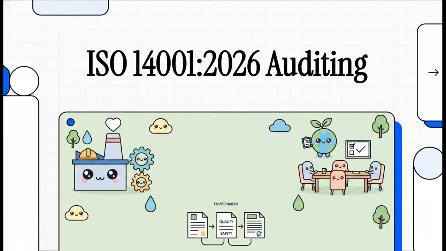Today, we are stepping right onto the factory floor and then straight into the boardroom to examine the high-stakes, rigorous world of environmental management. We're going to explore the true architectural mechanics of ISO 14001:2026 auditing. I want you to think of this explainer like a high-end corporate documentary where we uncover exactly how an organization proves, under intense scrutiny, that its environmental, quality, and safety systems actually work.